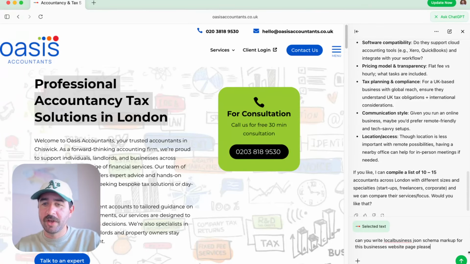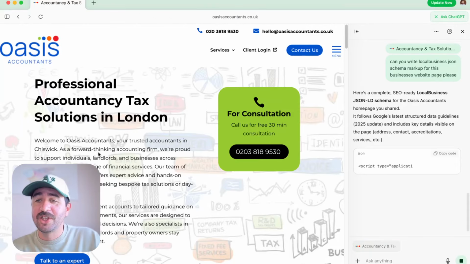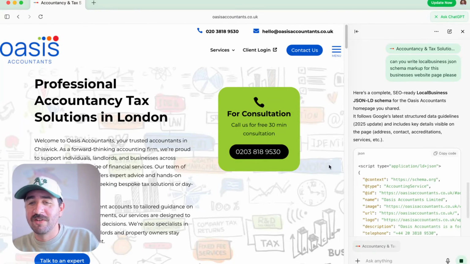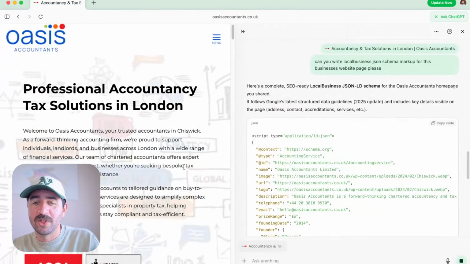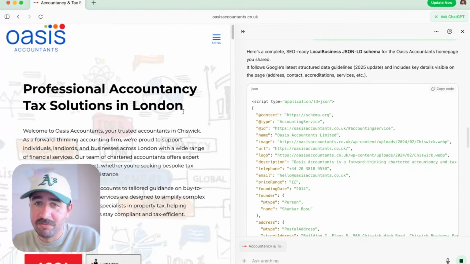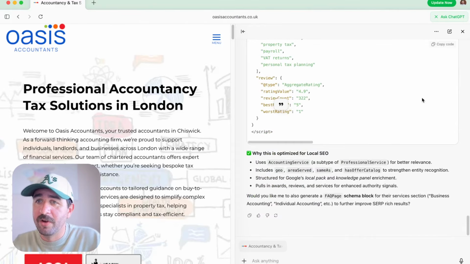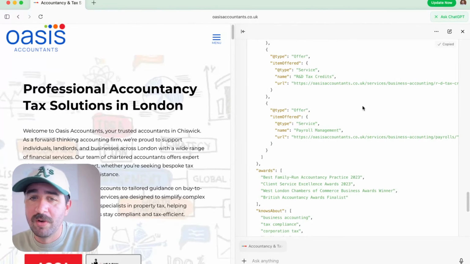I can just say something like, can you write local business JSON schema markup for this business website page, please? And it's going to use the information on the page, because it should have all the information there, to create this code of structured data for the website, which is going to help it show up in search results. And you can see here, it's found the information on the website page we had open and written the code literally in seconds. We could pretty much copy that code and put it straight into the website and get going.